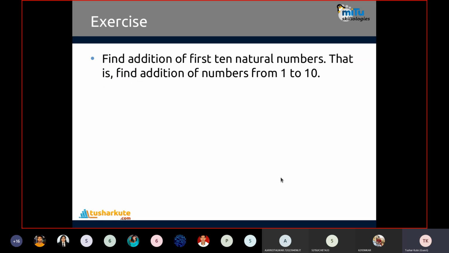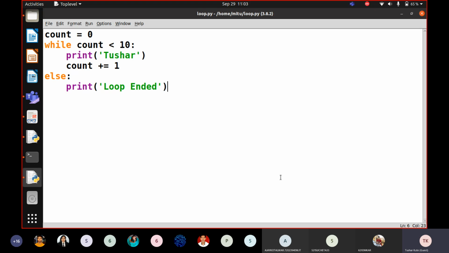My first exercise to solve by using the while loop is to find the addition of the first 10 natural numbers. That is, find the addition of numbers from 1 to 10. So how to do this one? Let's try. I want a counter, which will start from 1 and end with 10. End with 10 means this should be equal to 10.